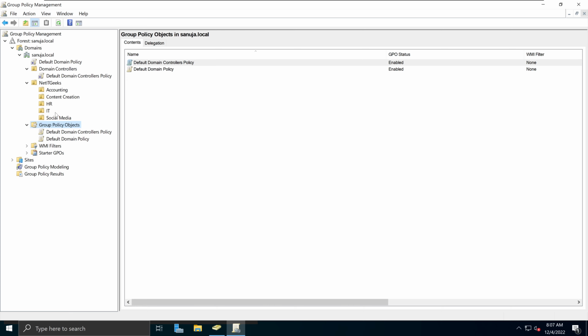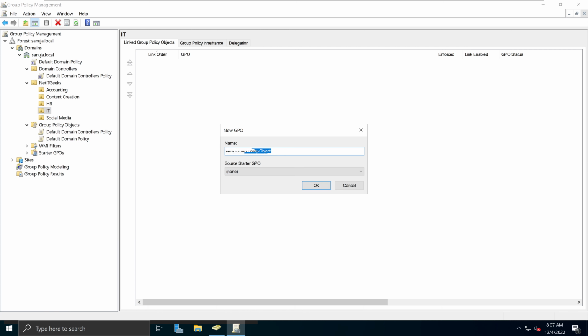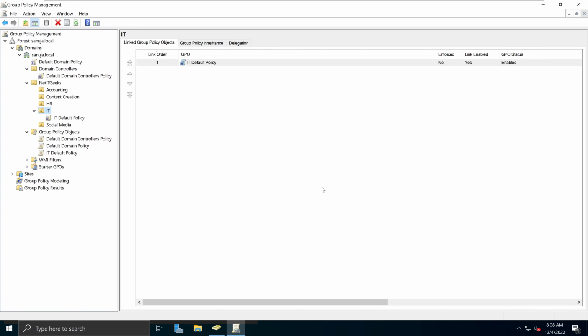But if you want to link it right away, you can right click on the IT organizational unit, and we can say create a GPO in this domain and link it here. Let's call this the IT default policy. You can name it whatever way you like, and you can create it from an existing GPO, or you can just select it as a brand new one. In this case I'm going to say brand new one, and click OK.